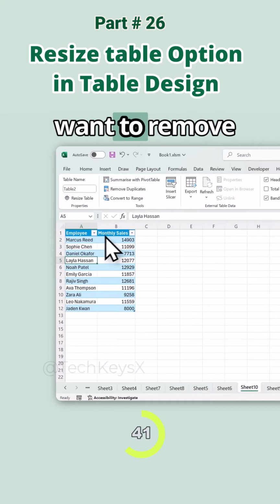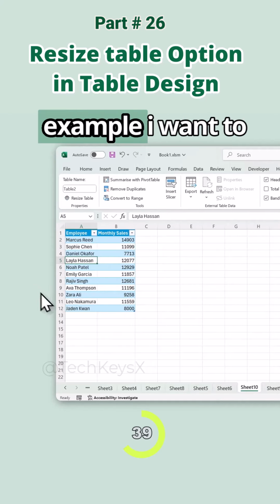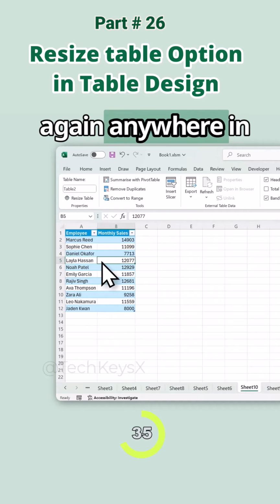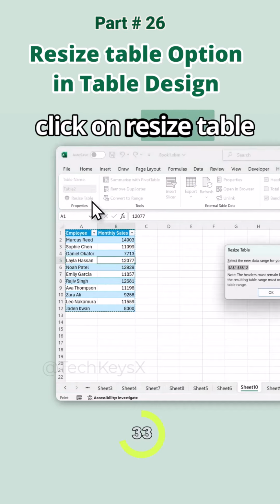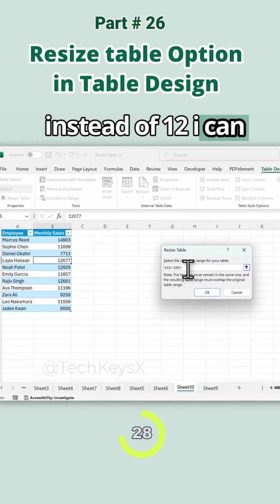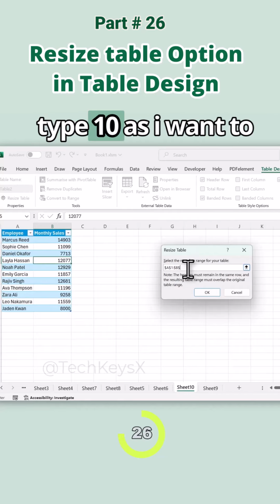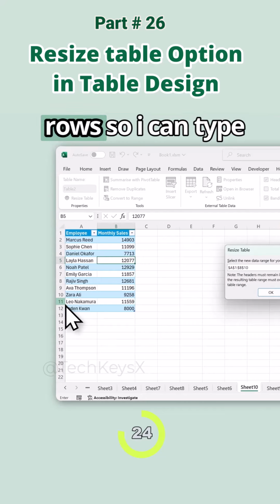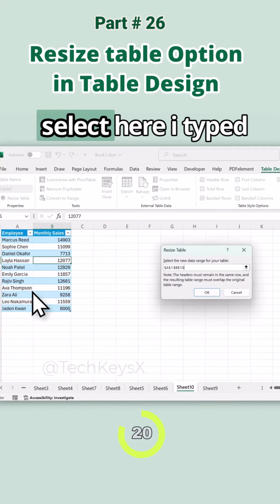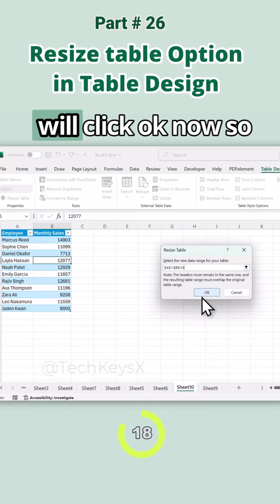Now, for example, I want to remove some rows from this table. For example, I want to remove these last two rows from my table. So I will click again anywhere in my table and then click on the resize table option. Now here, I can type manually, and instead of 12, I can type 10 as I want to remove these two rows. Or I can just select here. I typed here manually, so I will click OK now.